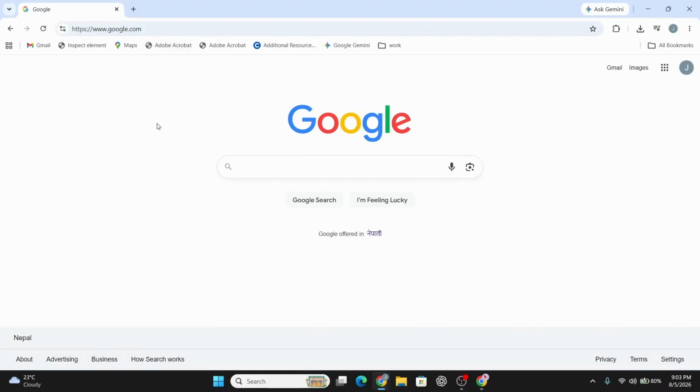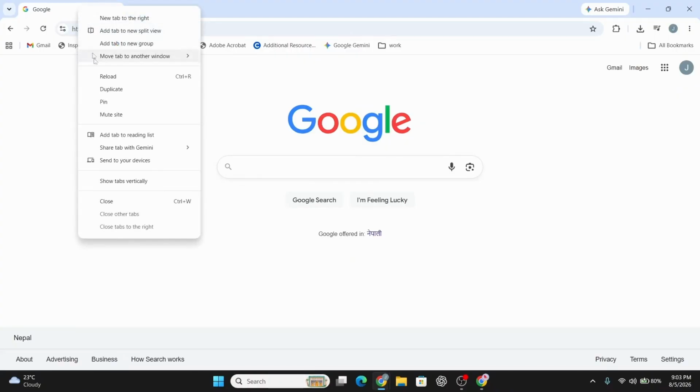Finally, right-click on any created group and click Save Group if you want it to persist even after closing Chrome.